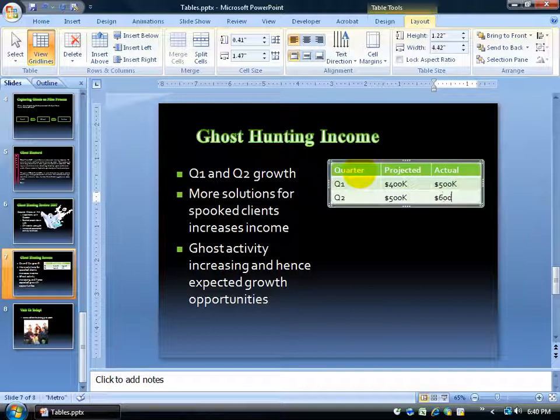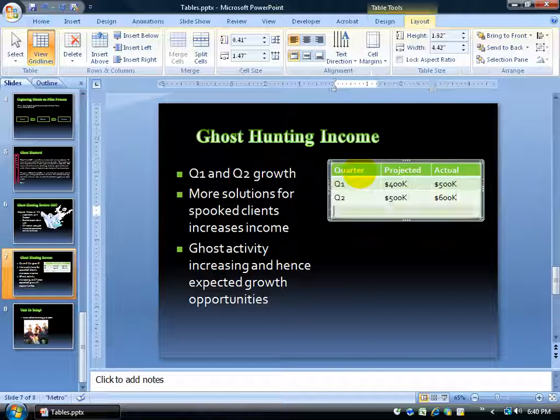Keep increasing with our numbers here for ghost hunting. It's a very profitable business. Now when I come to the end of my table here and I want to add another row, there's a couple ways you can do it. If you just hit the tab key on the keyboard, it automatically opens up a new row.